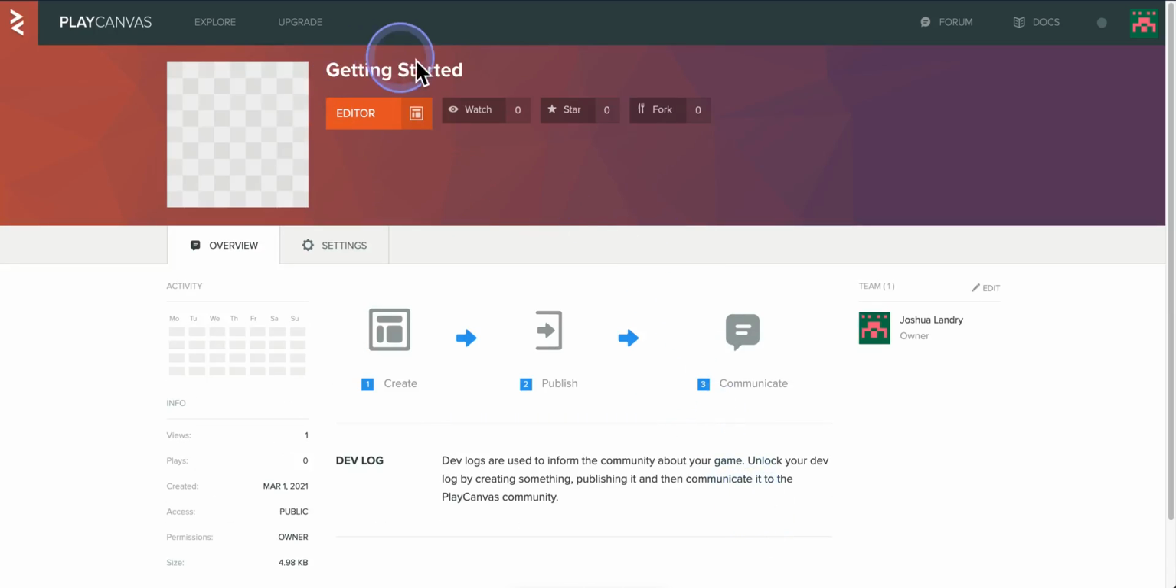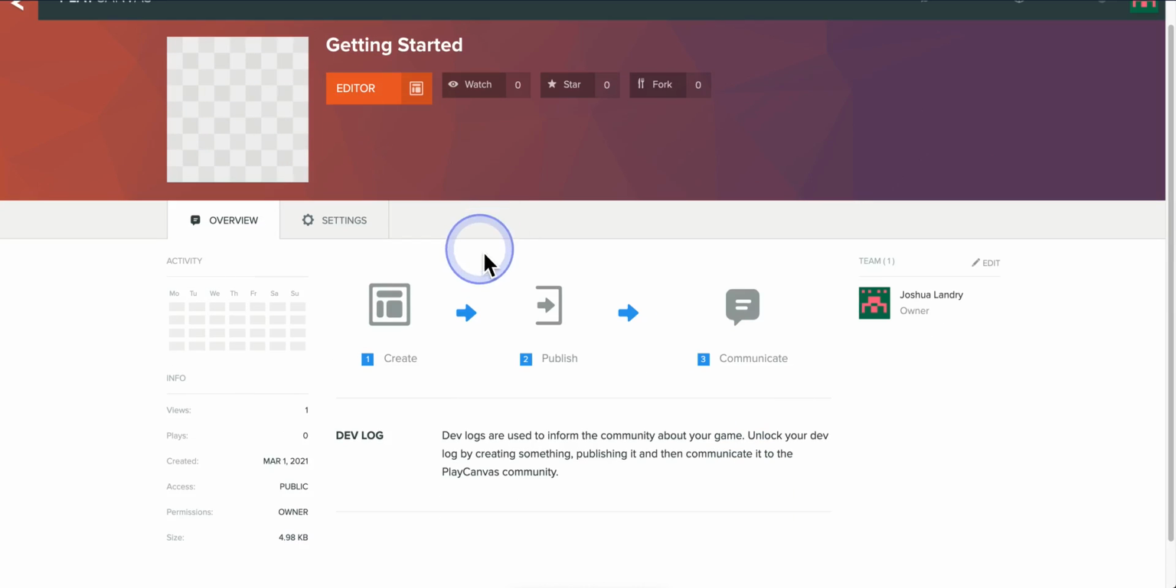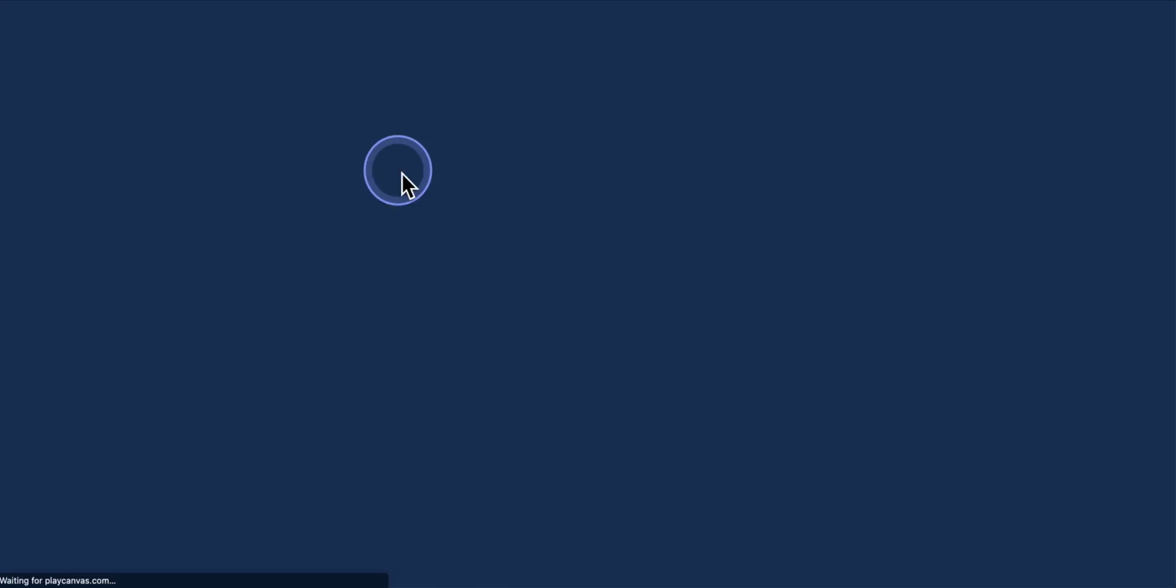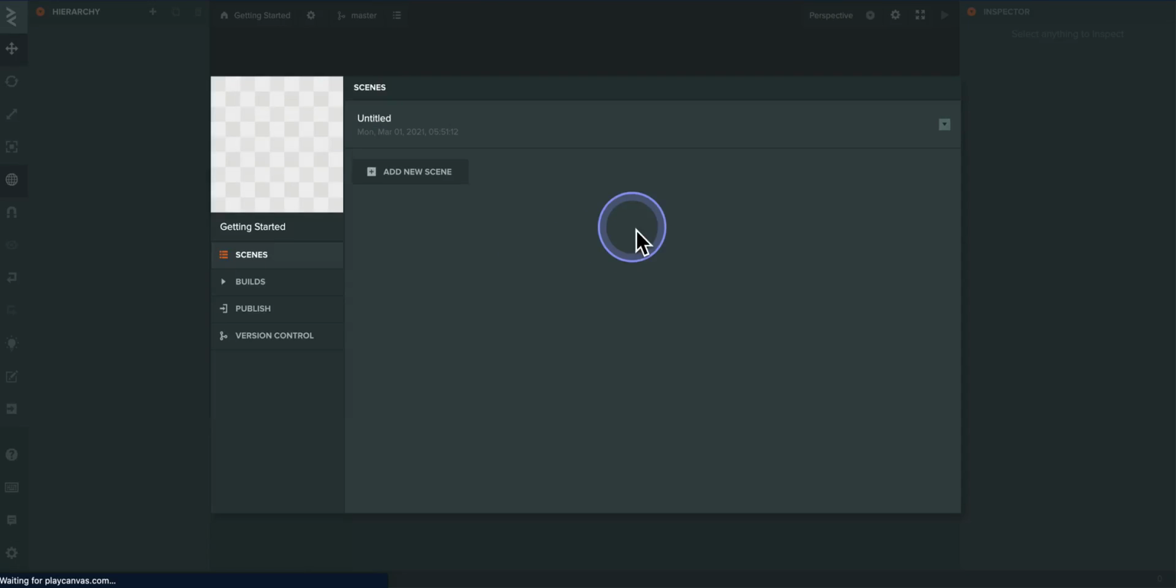All right, so now you're inside your game, and you would see a preview here, but there's nothing in the game. It shows you the basic process. We're going to click on the editor button, as that's the only thing you can do once you've started. Now a new tab opens up, and the very first thing you see is a welcome screen.